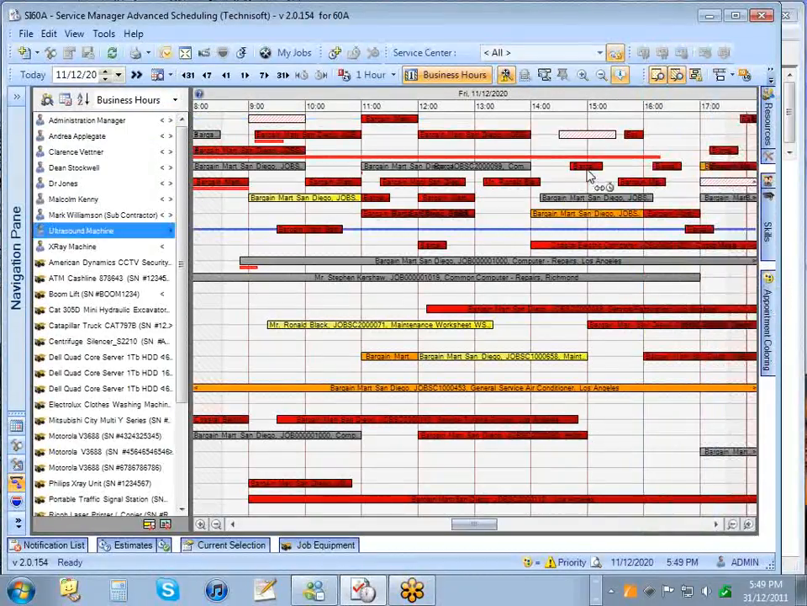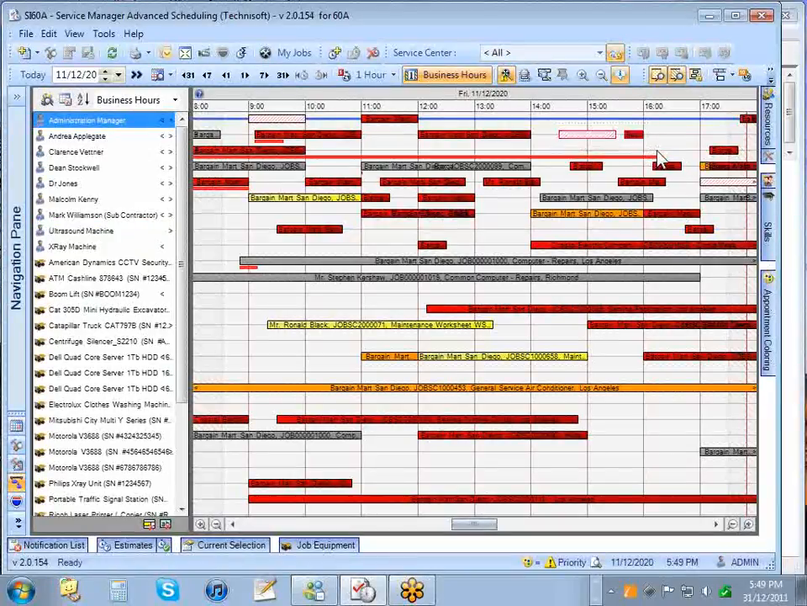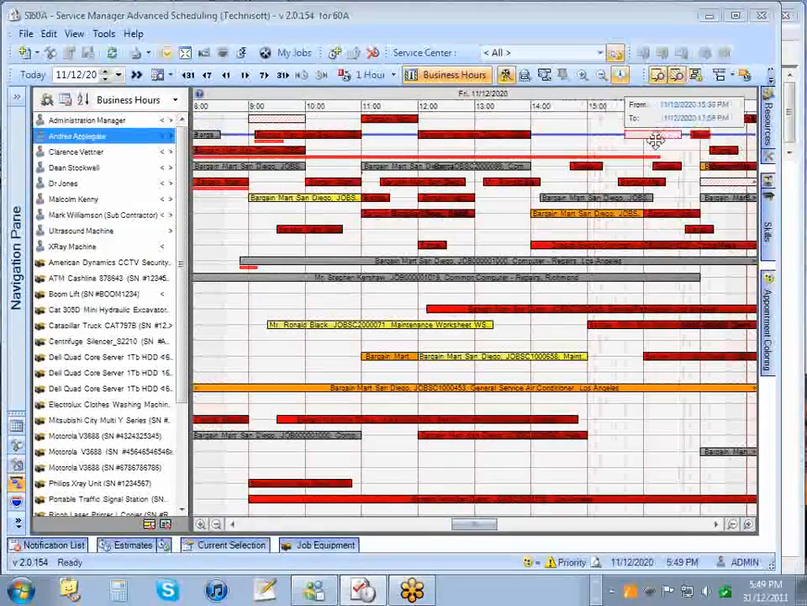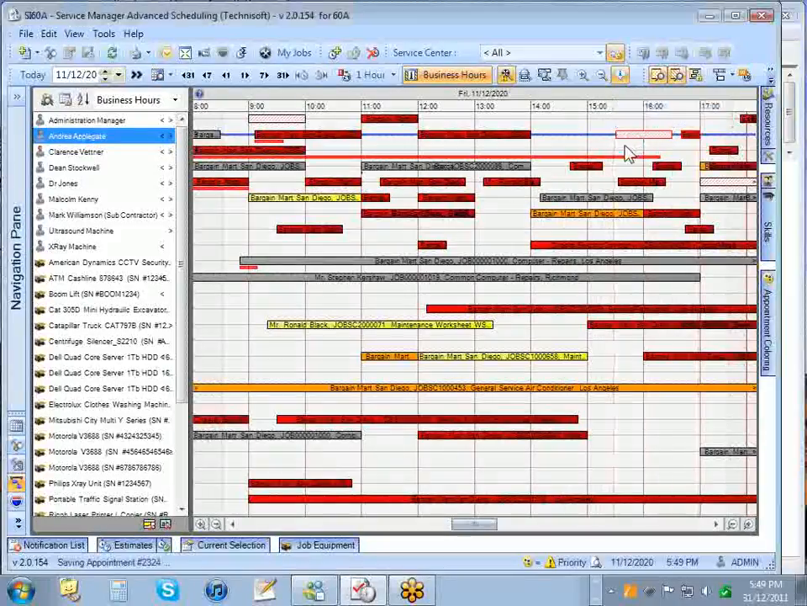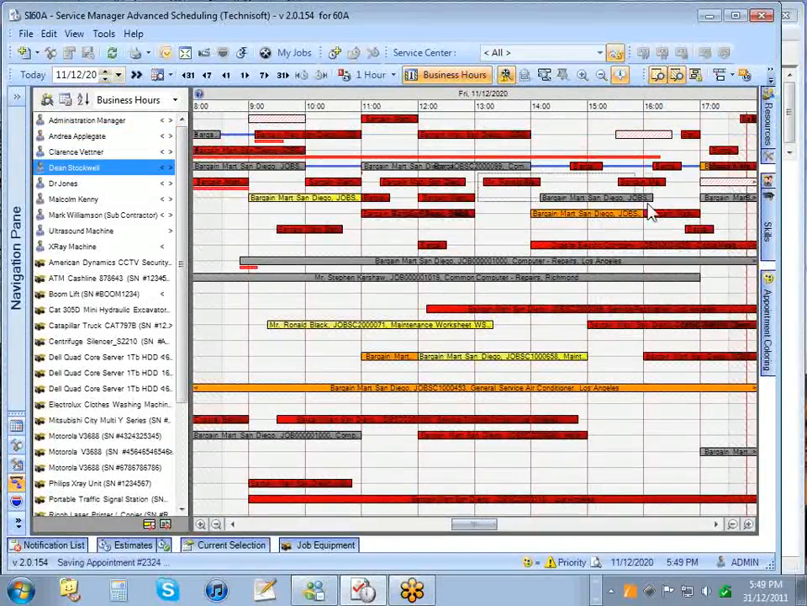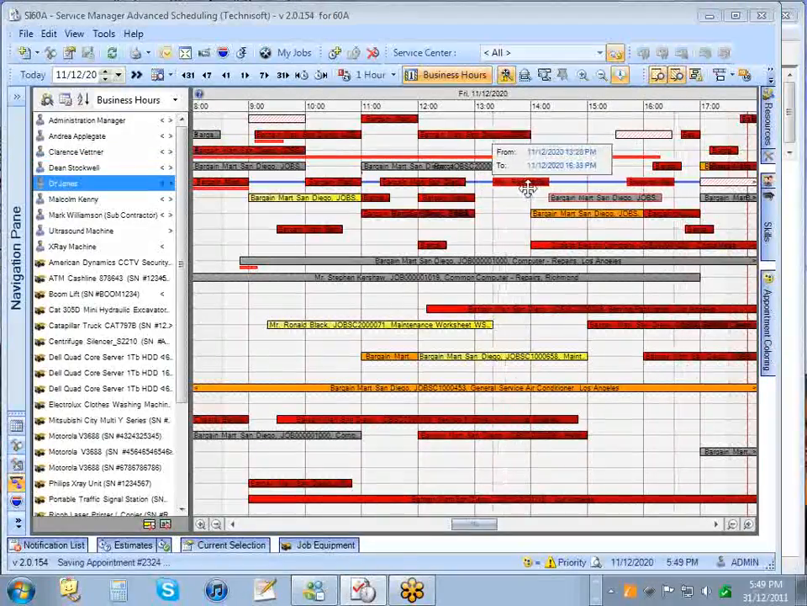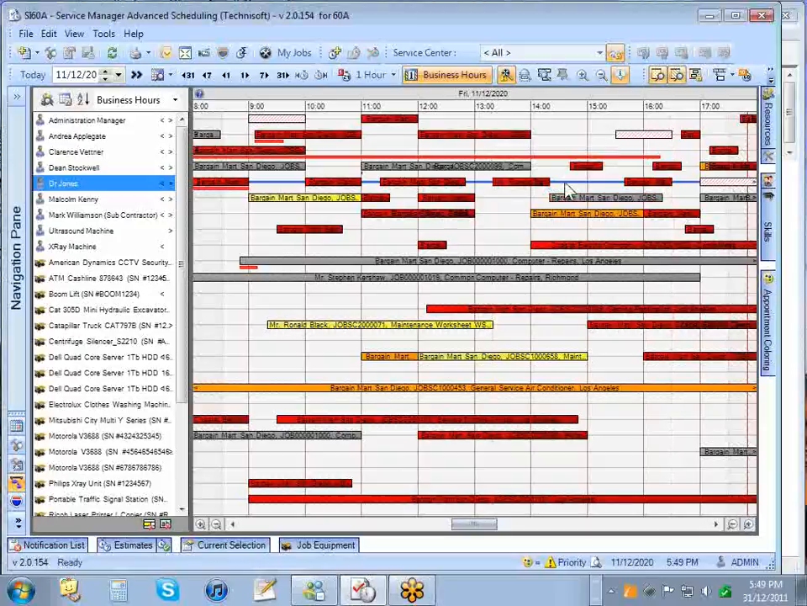Another nice feature is that we can paint multiple entries and move them. So if you paint over multiple entries, and then I can drag and move them around, you'll move multiple entries at once. You can see there we can do it across resources as well, and we can move multiple entries.